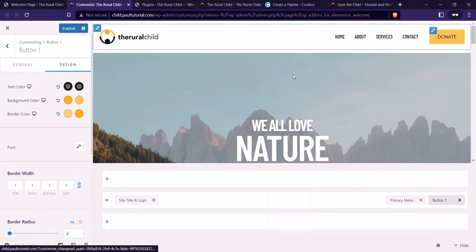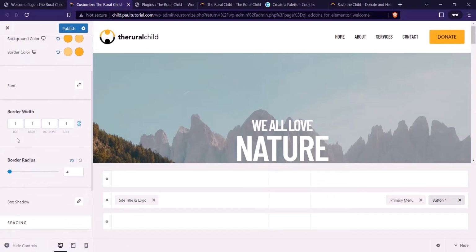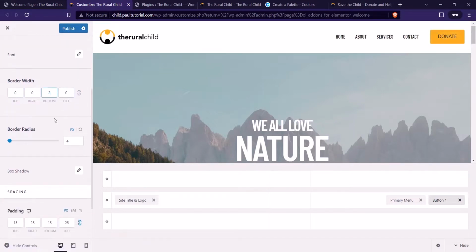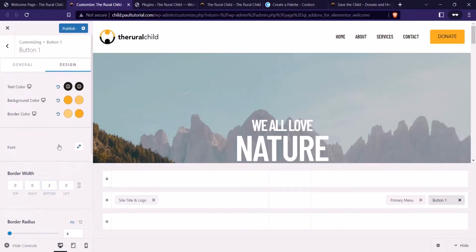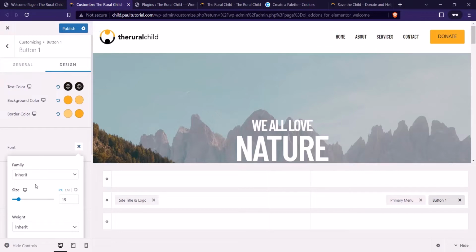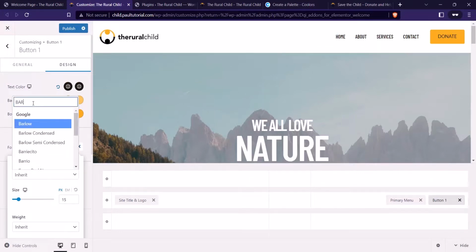So here, the button border width, sorry. I'm going to deactivate this icon link because I don't want everything to have the same value. So I'm going to change this to 0, 0, 0, 2. Yeah, you can see we have this effect. And we scroll down. The padding is fine. It's okay. We can change the font so that it's in line with the menu font. So we'll change this to Barlow Condensed.